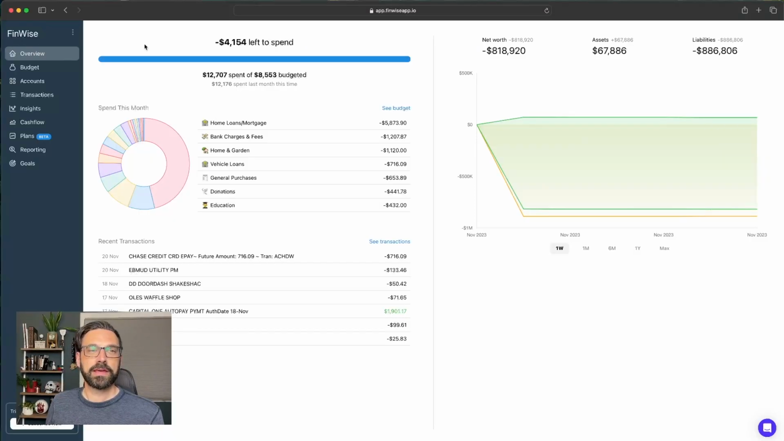You will initially land on the overview page, where Finwise will explain to you how it thinks you're doing with your finances for the month, as well as your net worth and assets and liabilities. Currently, Finwise says that I am over budget by $4,154 for the month. Let's see if we can understand how Finwise arrived at that number and whether or not we think that it's accurate.